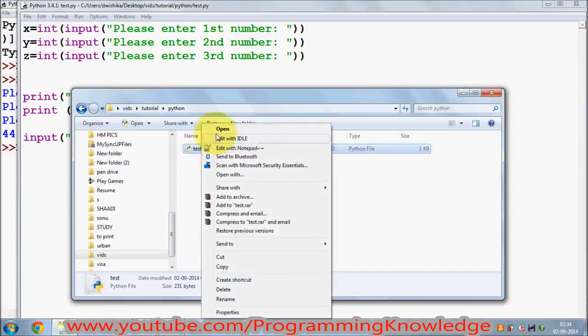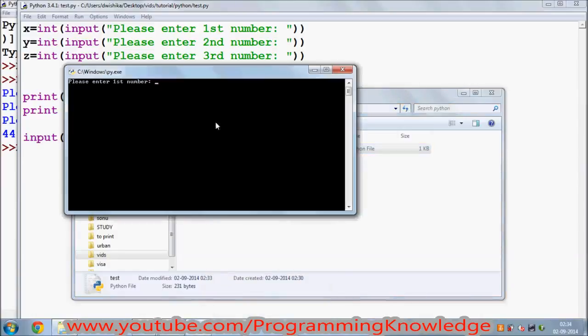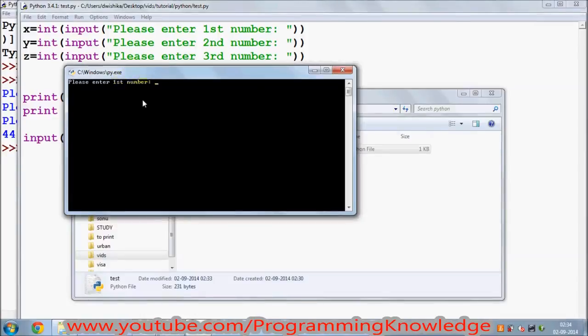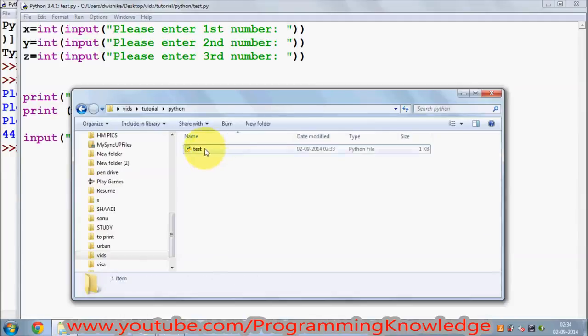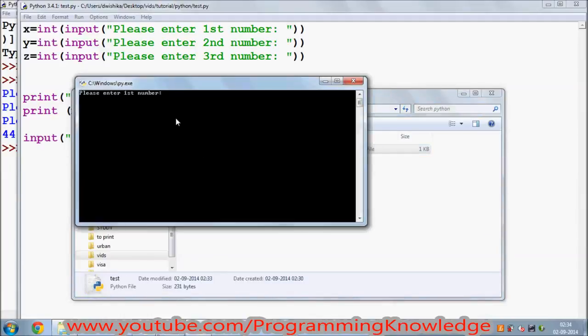You can right click and open it. If you open it, it will open in the Python terminal, and this will run your program directly. You don't even need to use this Python shell. Or you can just directly double click it and it will open your Python program, and it will give you the option, please enter first number.